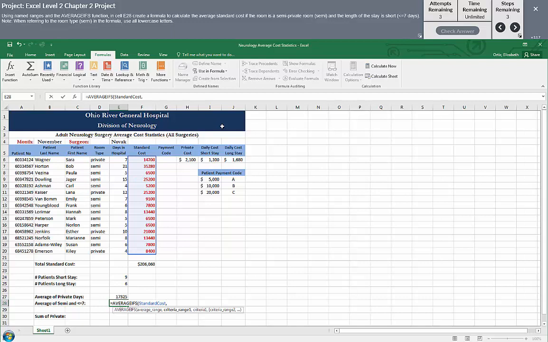What is going to be my first criteria? Well, I'm going to ask for the room to be semi-private. So I know that I have to type in room. By now, I'm already familiar with the name range. So I'm going to click here, comma. This room is going to be equal semi. Why do I know it? Because this is the cell range that I'm using for my first condition. So for this, remember, use the quotes, lowercase, and close the quote, comma.